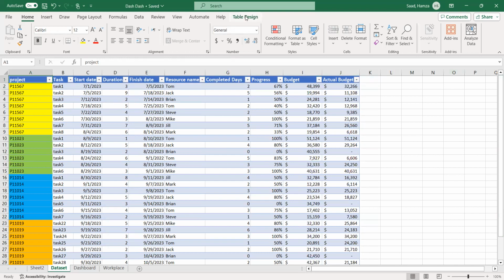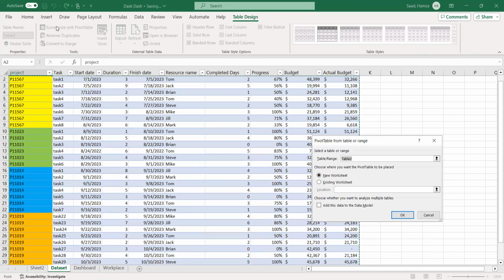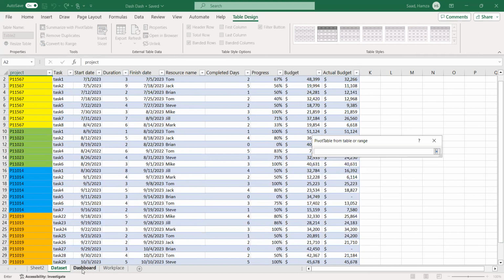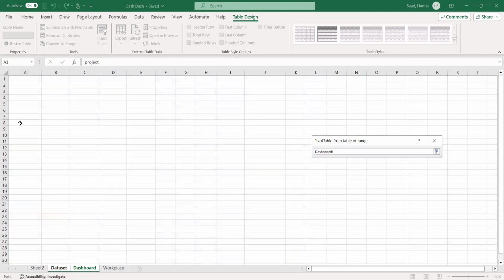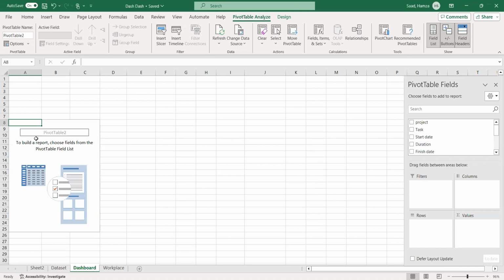Then I need to go to Table Design. After that, I need to select Summarize with PivotTable. I'm gonna click it. When I click it, it asks me for a new worksheet or an existing worksheet. I need to use my existing worksheet called dashboard. Then I'm gonna select this cell, and say I'm okay with this selection. Then my pivot table is gonna be placed in the dashboard as I selected.